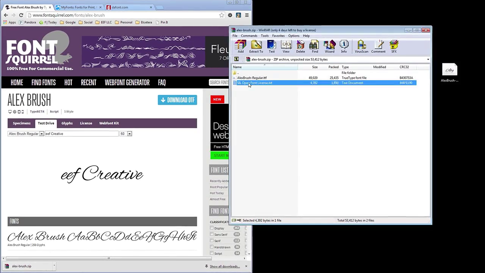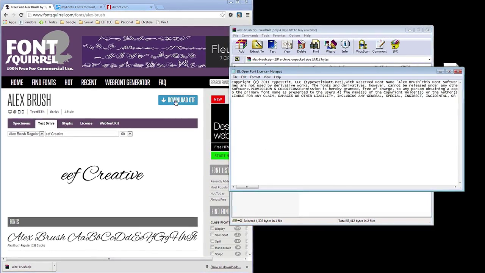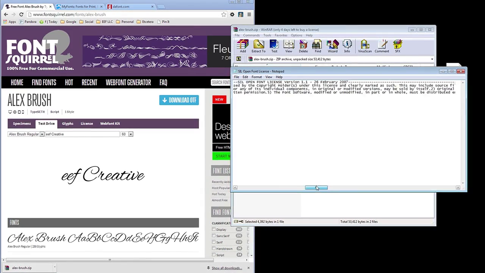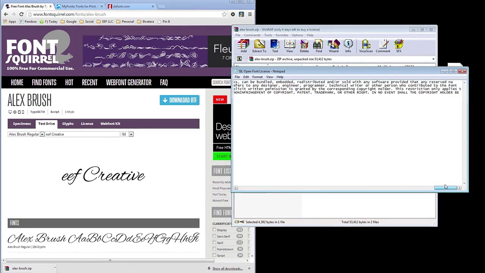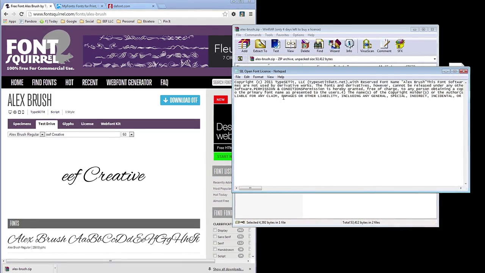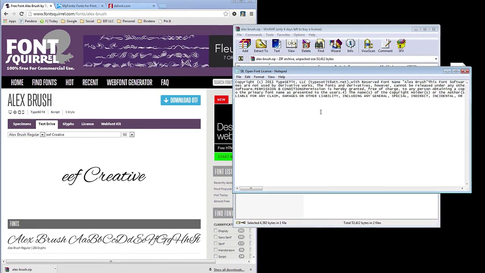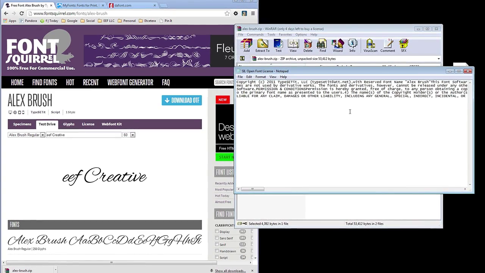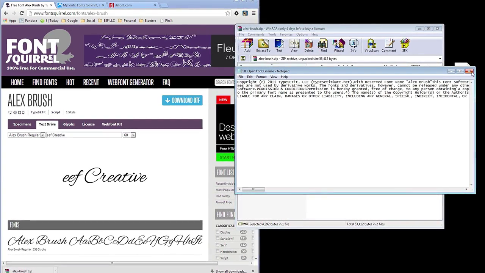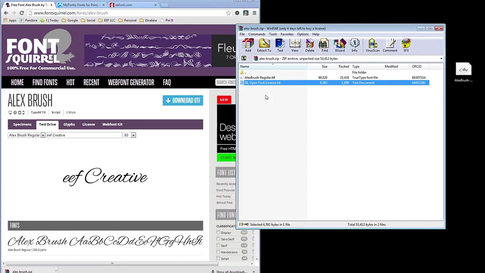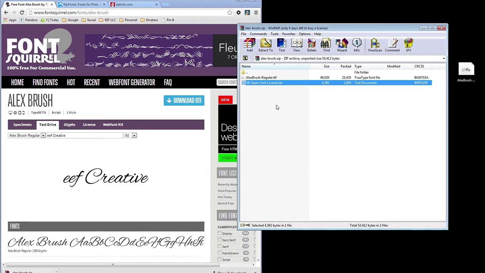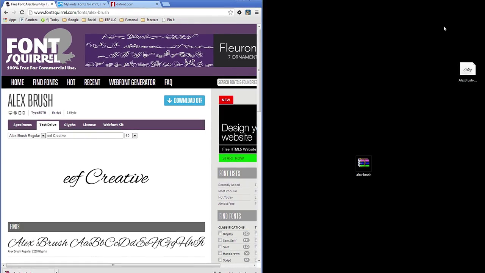Now there are licenses included in most of these. Font Squirrel is, like I said, 100% free for commercial use, but you may go ahead and read through these just to make sure you're not using them in any way that they're not supposed to be. For the most part, these font licenses say things like you're not allowed to sell them or to package them or to claim them as your own. But go ahead and make sure that you read through those before you use something, just in case you run into a problem later down the road.